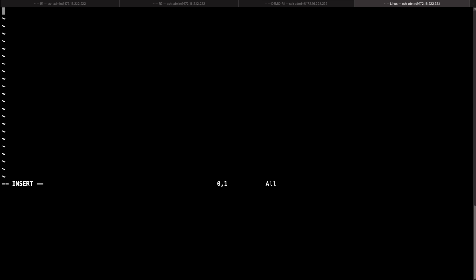I'll press I to insert, or I could do A to append. And I'm going to say there's a string variable called greeting, and it equals the string of hello. I'll put that in quotes. Let's create a string to represent a space. I'm going to say space equals quote, space, close quote.